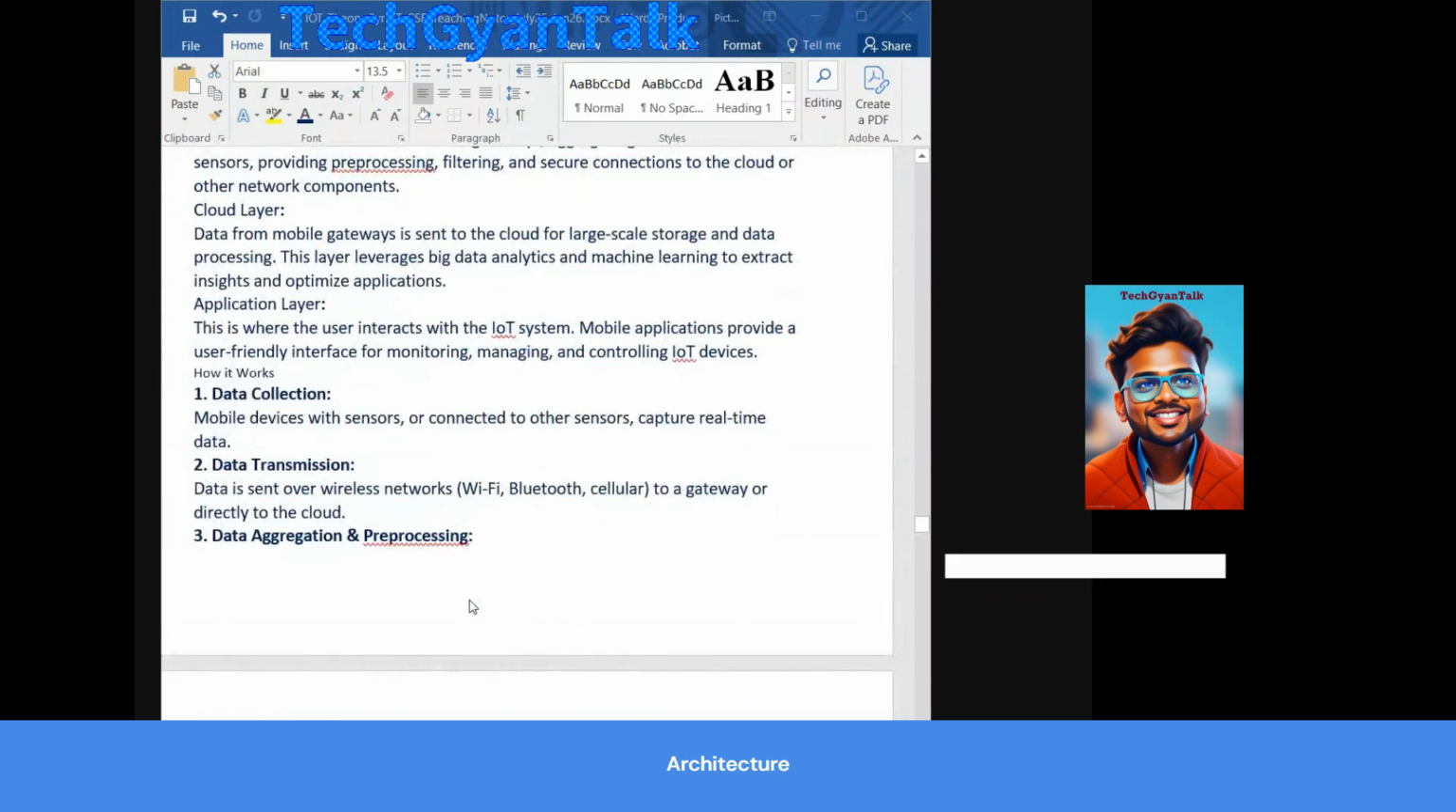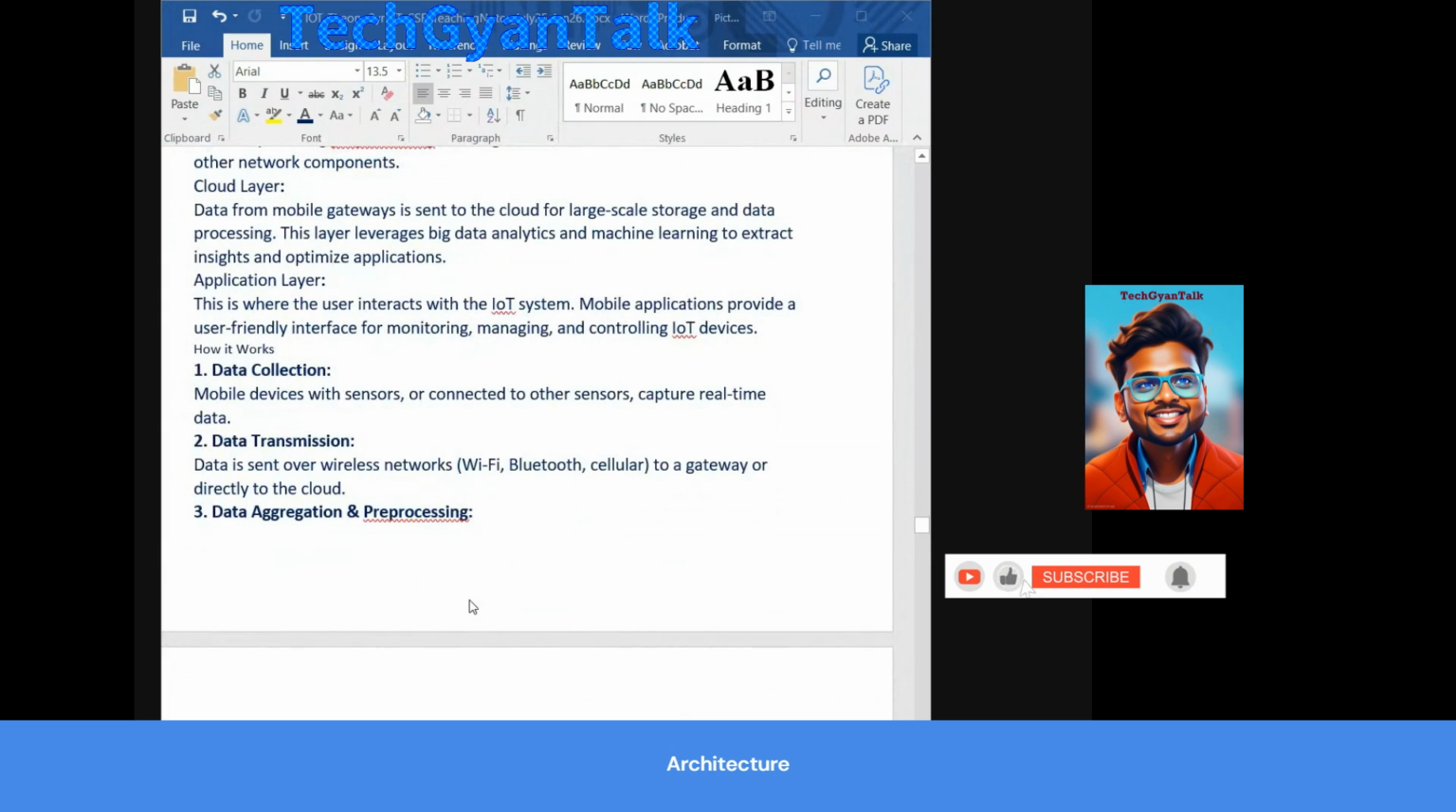In data collection, data is collected from various sensors. The mobile devices, with sensors or connected to other sensors, capture real-time data from the machines where this particular sensor is located, fitted, or integrated. From there, it will collect all the data, and it will be captured via the sensors.